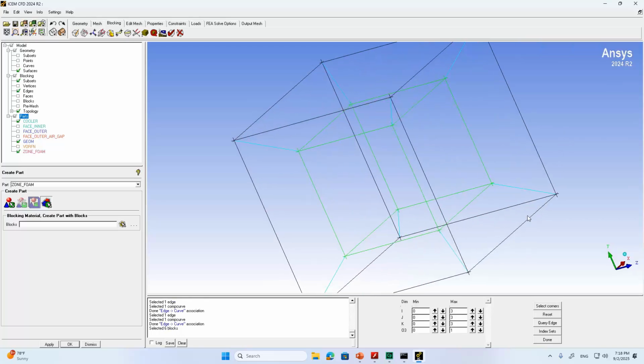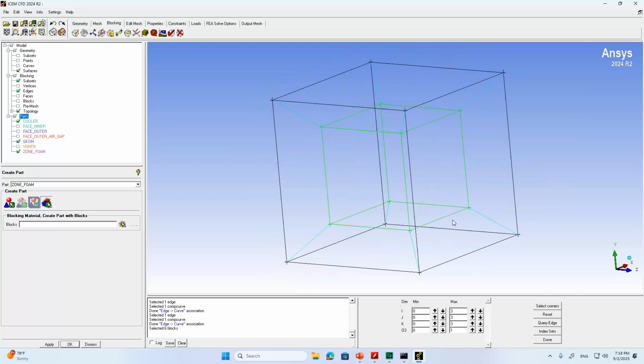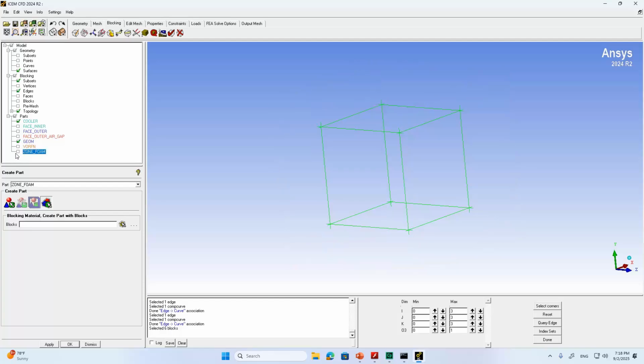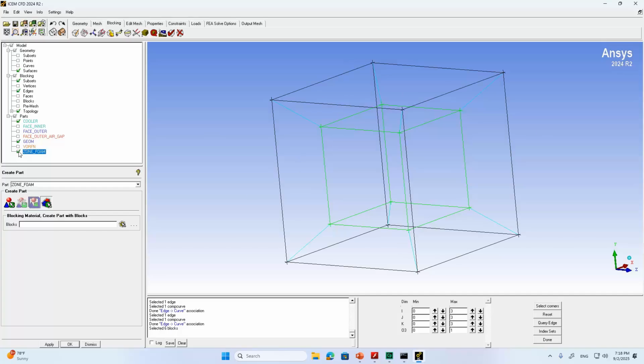Okay, let's see if I'm doing it right. So if I disable, okay, that's correct, right? See, all those 6 blocks disappear, and now they appear. Okay, so this one is correct.